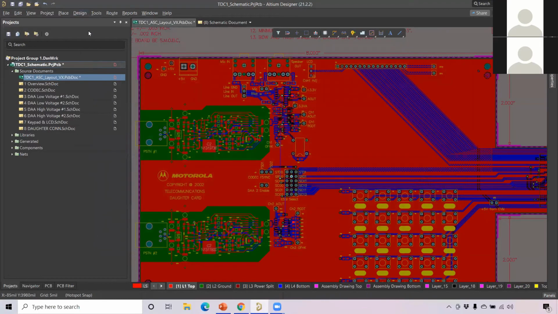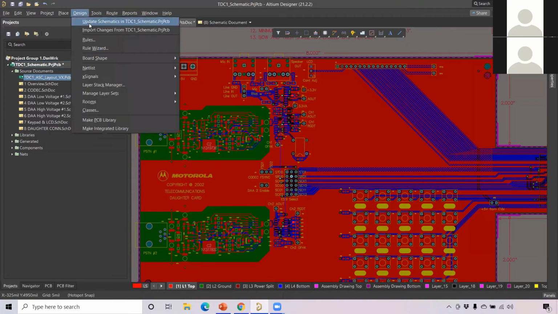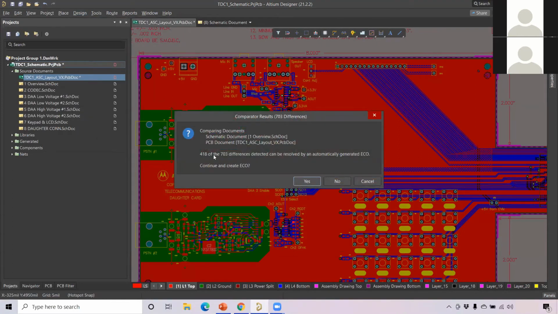So now I'm going to do the update. That is, I'm going to synchronize from my PCB to the schematic. That is updating the electrical objects to the schematic. So go to design, update schematic. You can see there are many changes, 418 of 703 differences detected. So I want to continue.